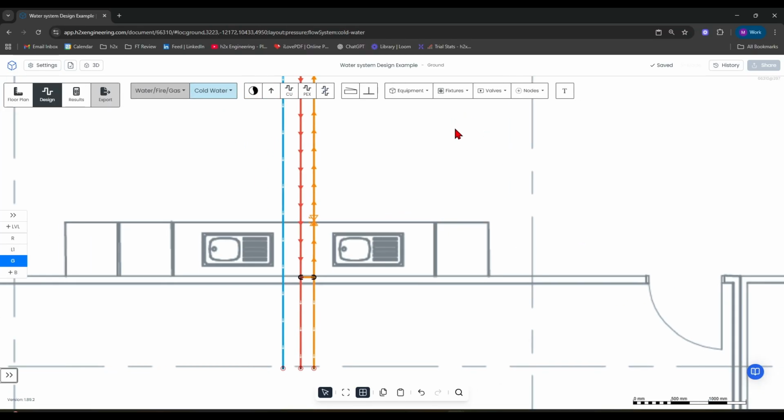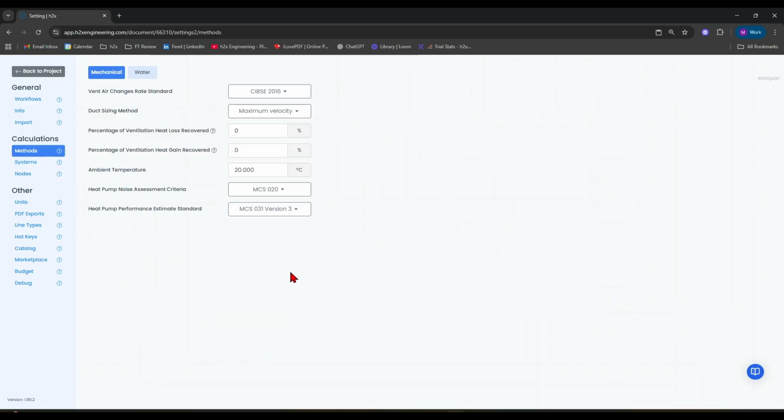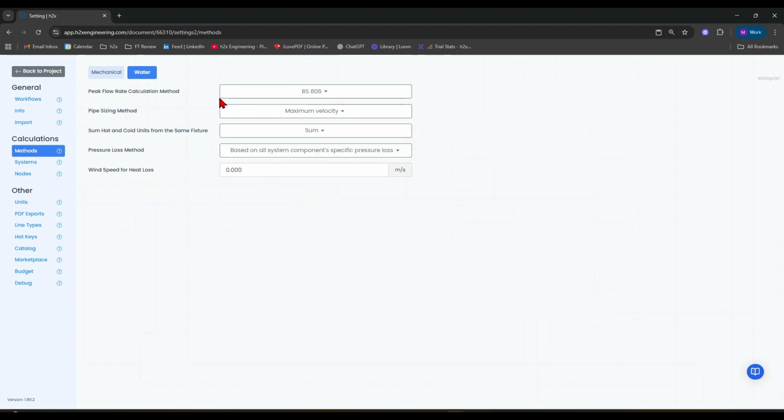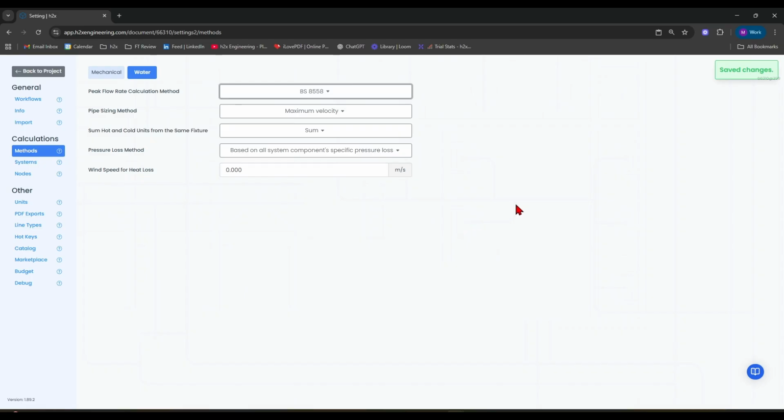You can select different fixtures using the drop-down menu here. You can see that we have a list of different options. The options available and the way that they are labeled is based on your peak flow rate calculation selection. Your peak flow rate calculation selection is found in the calculation methods. You can see here under water that we're currently using BS 806. We can quickly move that over to something like BS 8558, and this will affect our peak flow rate diversification calculations.